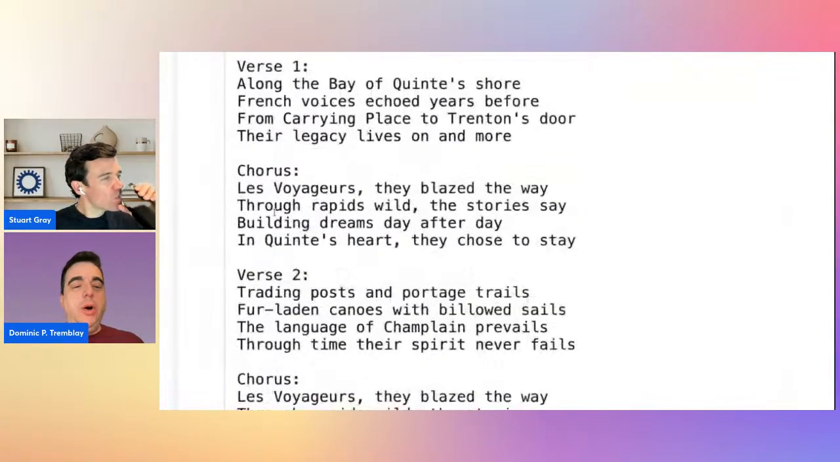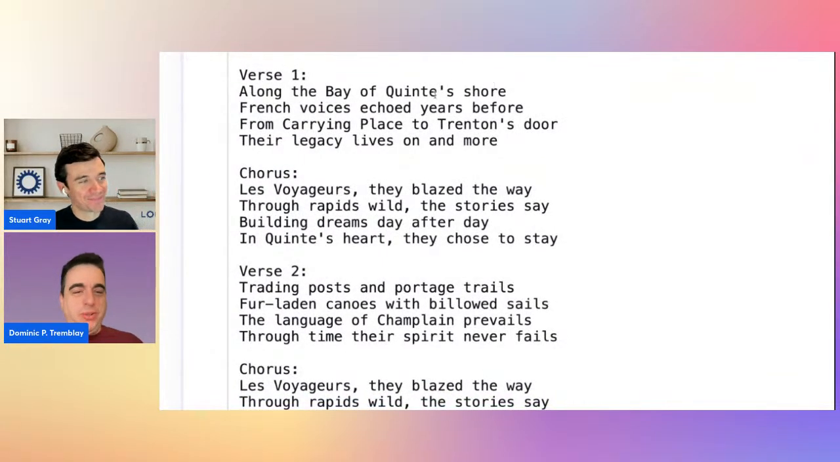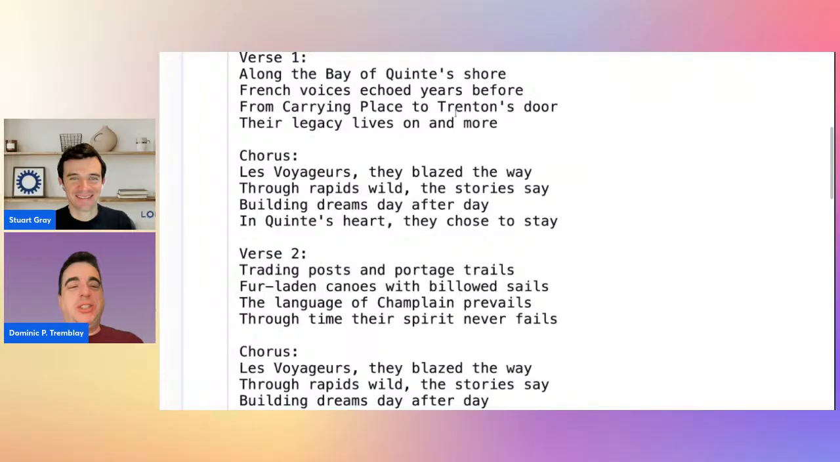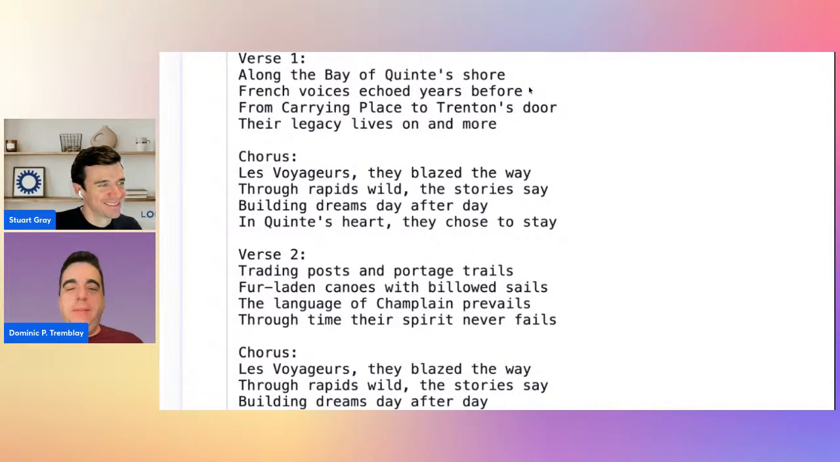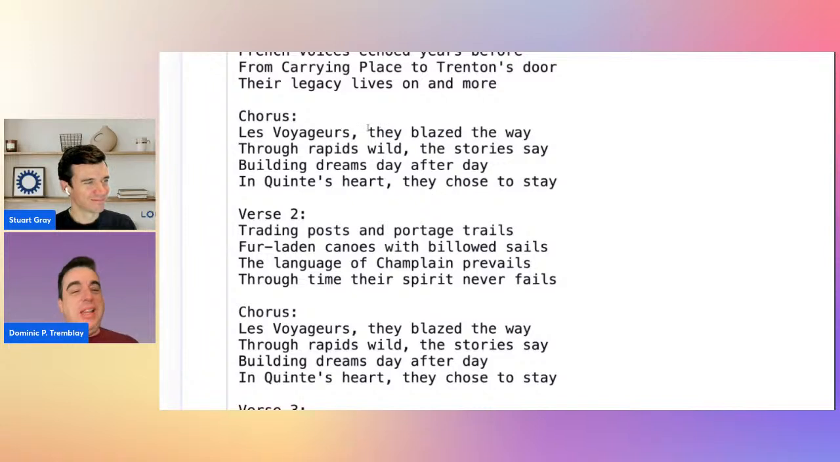See, it knows the Bay of Quinte's shore, so it knows it's a bay. The French voices echoed years before. We have the rhymes here, which is great. From Carrying Place to Trenton, these are actually two communities in the Quinte area. Their legacy lives on and more. Like Les Voyageurs, they blazed the way. Wow, this is beautiful. I actually want to create a song about that.